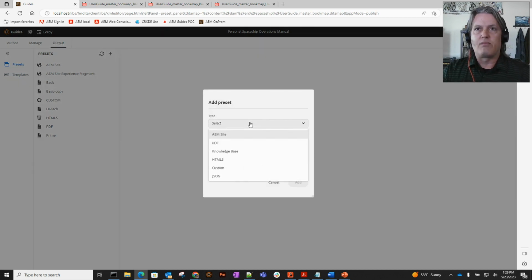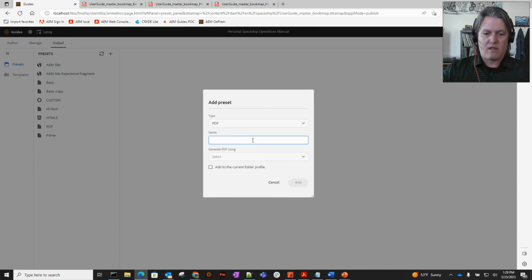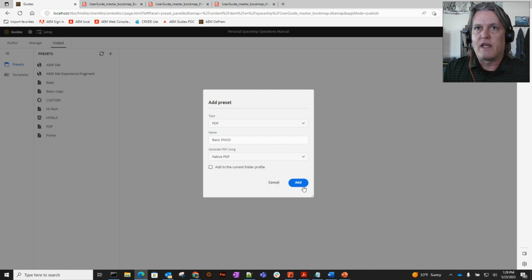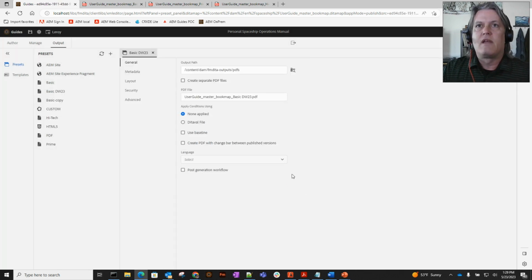So if I want to create a preset, I want to make this a PDF. I'm going to call this DW basic DW23. And I'm going to say I want to generate the PDF using native PDF. So now I have my preset.